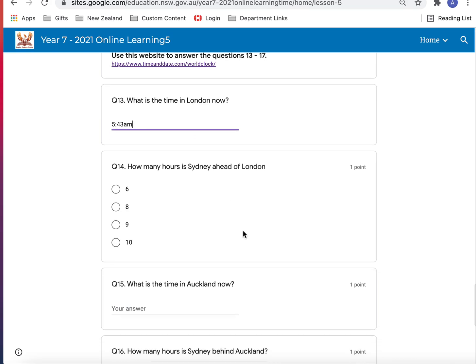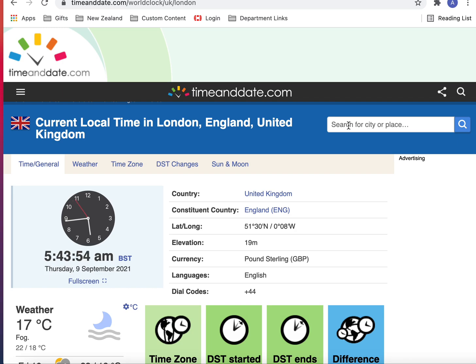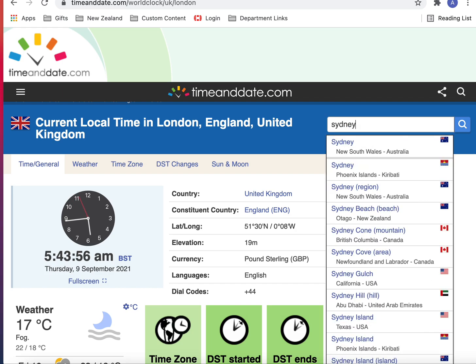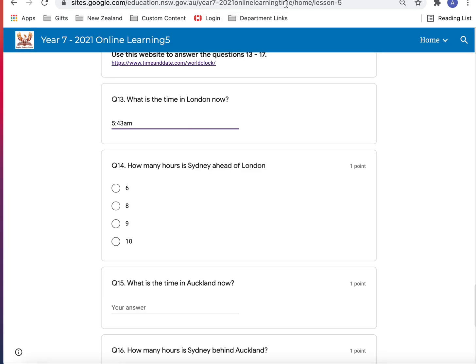How many hours is Sydney ahead of London? Okay, so what was the time in Sydney right now? Let's look it up because it's changed. A couple of minutes have passed. So it's 2:43 p.m. in Sydney. I'm just going to write it here so we remember. 2:43 p.m. in Sydney. So from 5:43 a.m. to 2:43 p.m., what's the time difference between those two times?